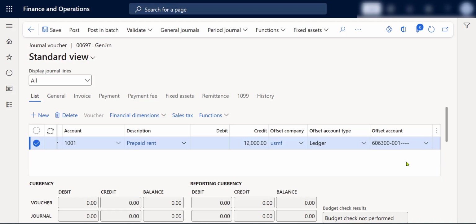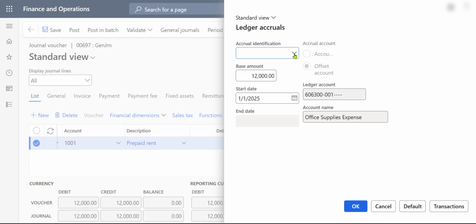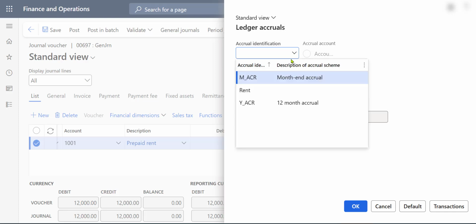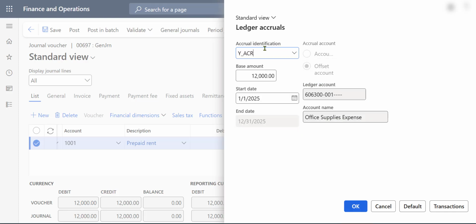I'll just leave this default one. Okay, so once we're ready, the next step is going to apply that accrual scheme we previously defined, right? This is under Functions, Ledger accruals, Accrual identification. In this dropdown, we're going to select which accrual scheme we want to use. This is the 12-month accrual we want to use.